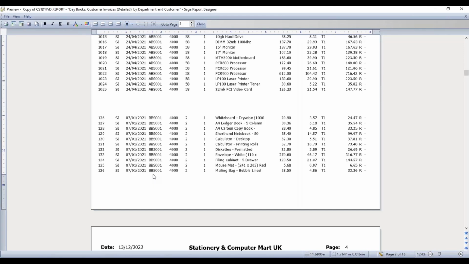So by adding this second group, I've actually achieved what I wanted. I need to tidy the report up a bit and move some things around. So I'm going to go back into Report Designer to make these changes.